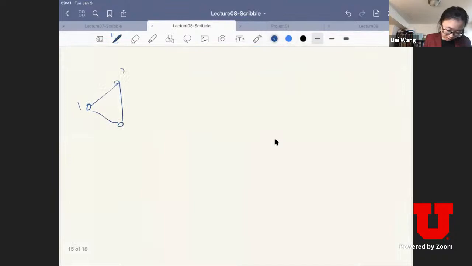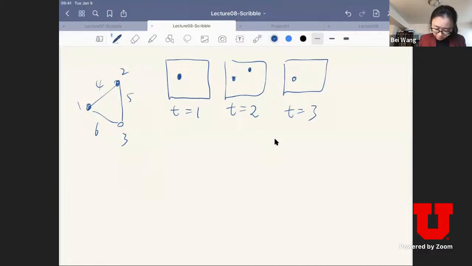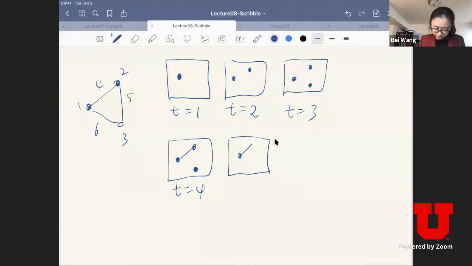If I'm thinking about my time, at time one, vertex one shows up. At time two, vertex two shows up. At time three, vertex three shows up. And then at time four, edge four shows up. Edge five shows up. Edge six shows up.